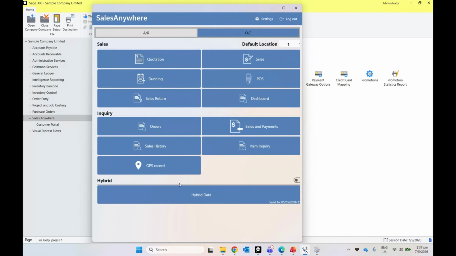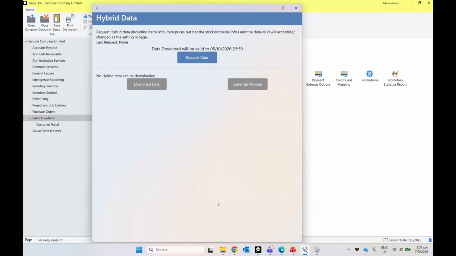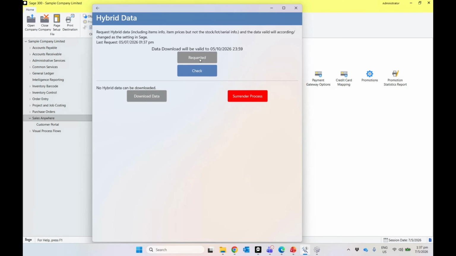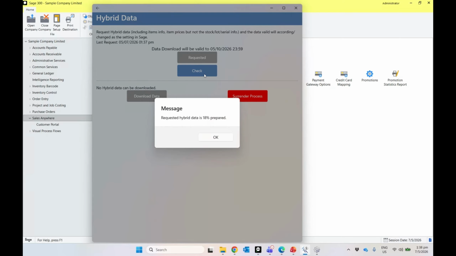And in this case, before I start working today, I would need to request the data. So this is now the app connecting to Sage 300, downloading master file information that it needs to be able to work partially offline. The check button here allows us to check for the status of the data preparation. So this takes a few seconds or a few minutes to complete. So eventually, once data has been prepared 100%, then we would just need to download the data.